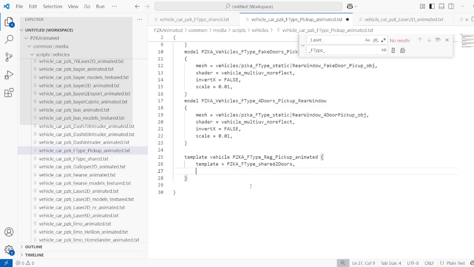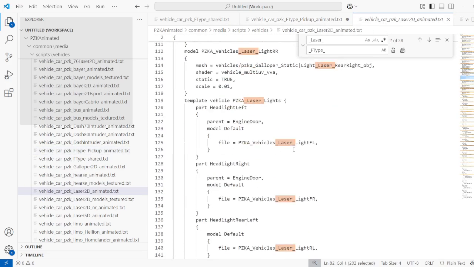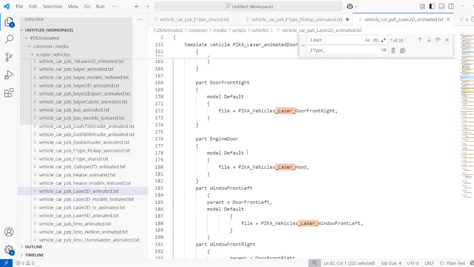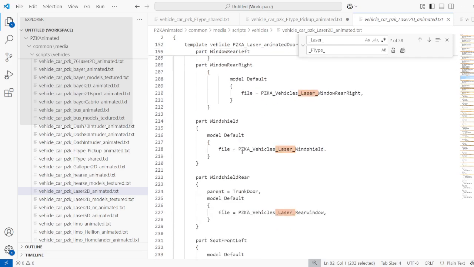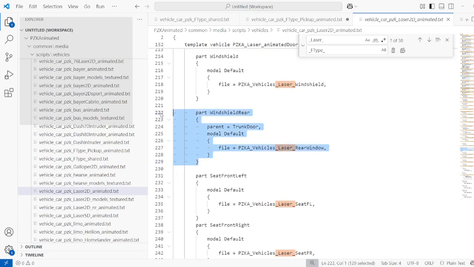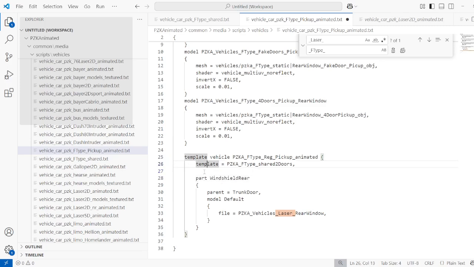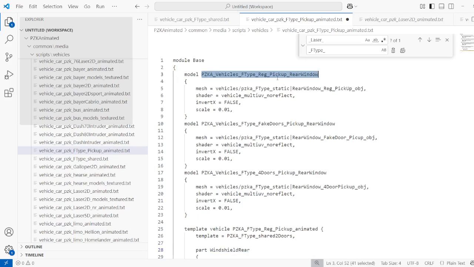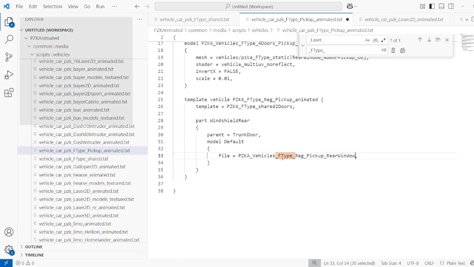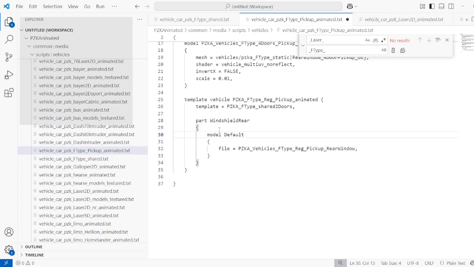No, not model. I want part definition of a rear window. Trunk, windshield rear, this bit from here. Okay, so it uses this whole shared 2-door thing, and it defines this windshield rear using this model here. That should be it. It doesn't need to be parented to trunk door, it's static.